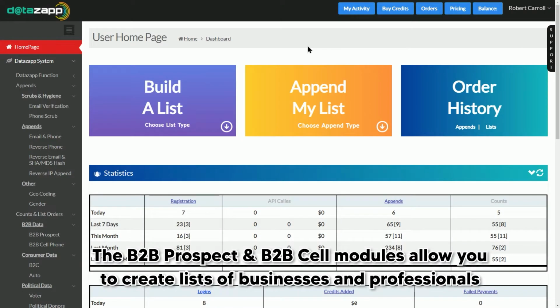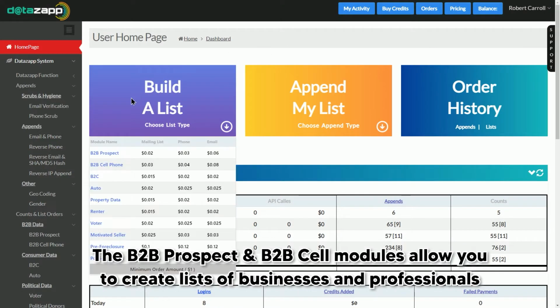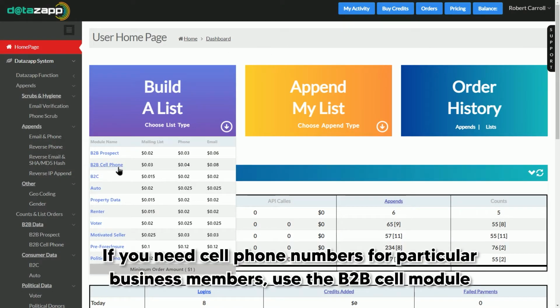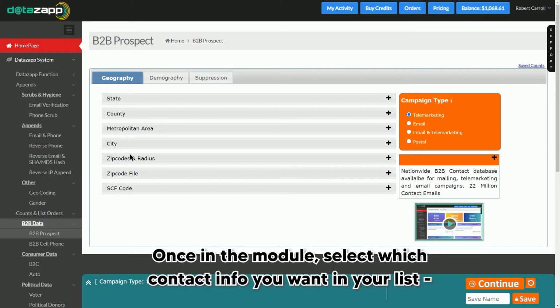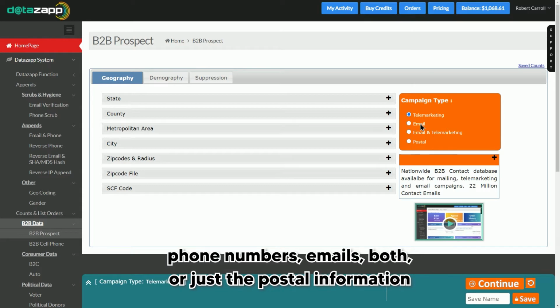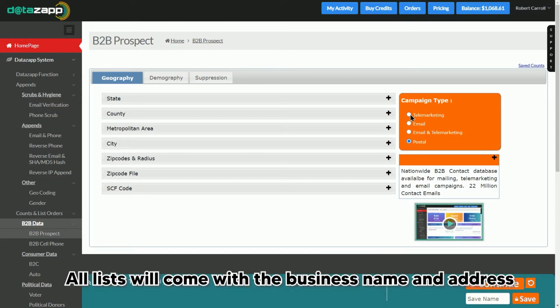The B2B Prospect and B2B Sell modules allow you to create lists of business and professionals. If you need cell phone numbers for particular business members, use the B2B Sell module. Otherwise, the B2B Prospect module will have everything you need. Once in the module, select which contact info you want in your list: phone numbers, emails, both, or just postal information. All lists will come with the business name and address.